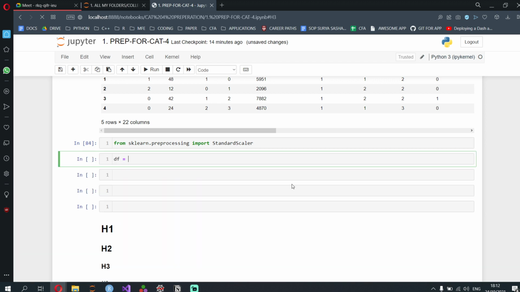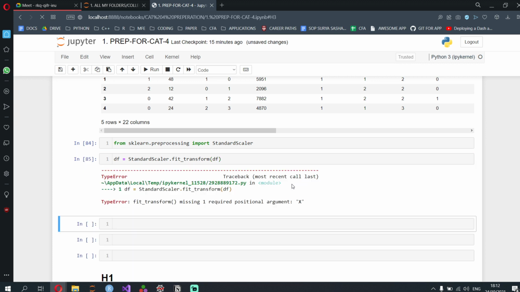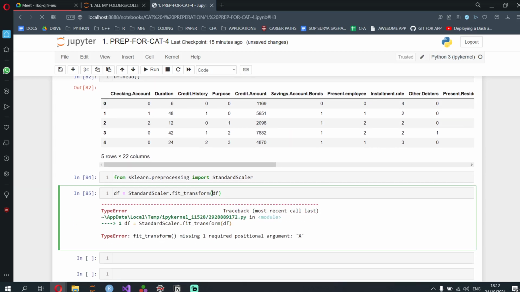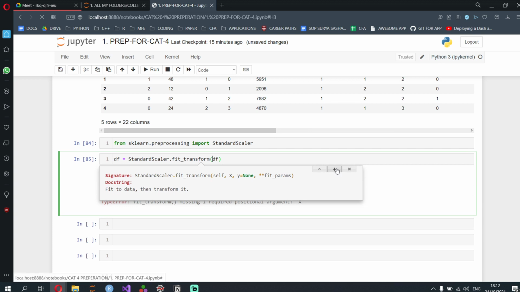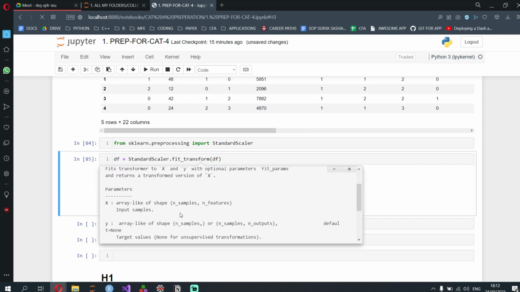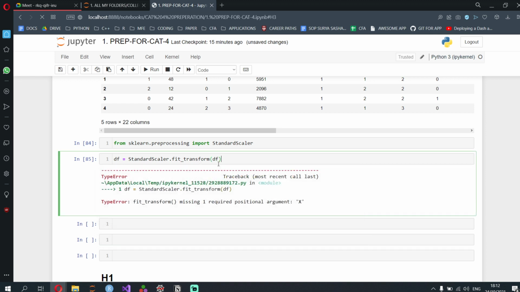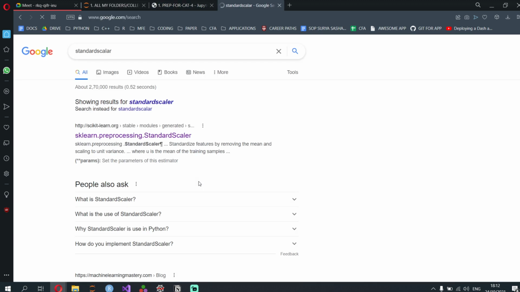So then you put df equal to StandardScaler.fit_transform of df. Over here you can put the entire data frame, I guess. Hopefully... requires one positional argument. Okay, so you can't do that. Wait, we did that only, no? X: array-like of any shape with n features, y equal to None. I don't get why it's giving us an error. Let me just look at the documentation.